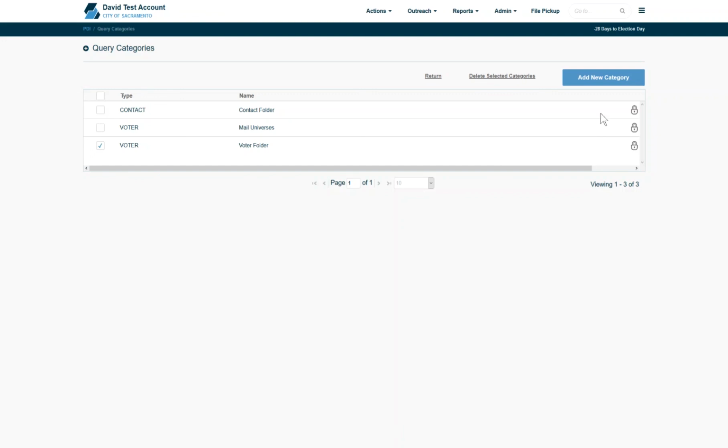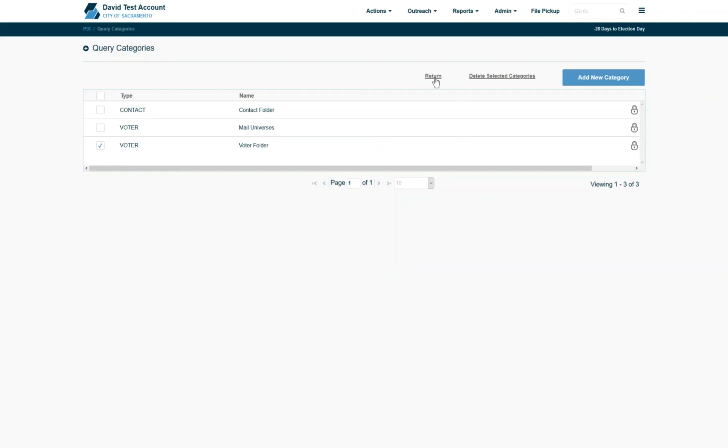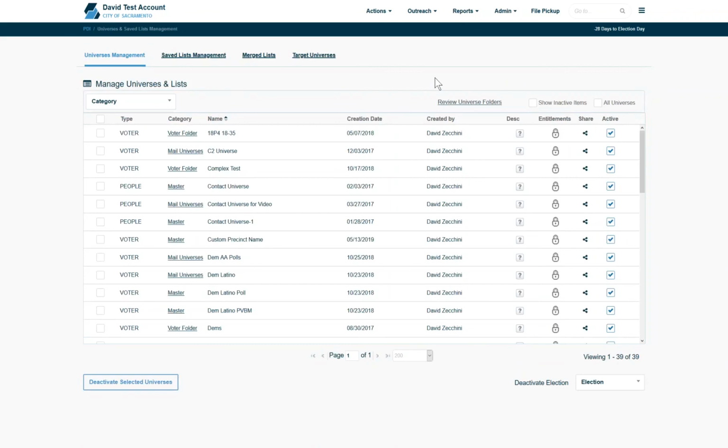If you would like to create a new folder, click on the Add New Category button. Inside of this pop-up screen, use the name text box to name that folder. Use the Type drop-down menu to select the type, followed by clicking the Save button. You can manage static lists and merged lists the same way.